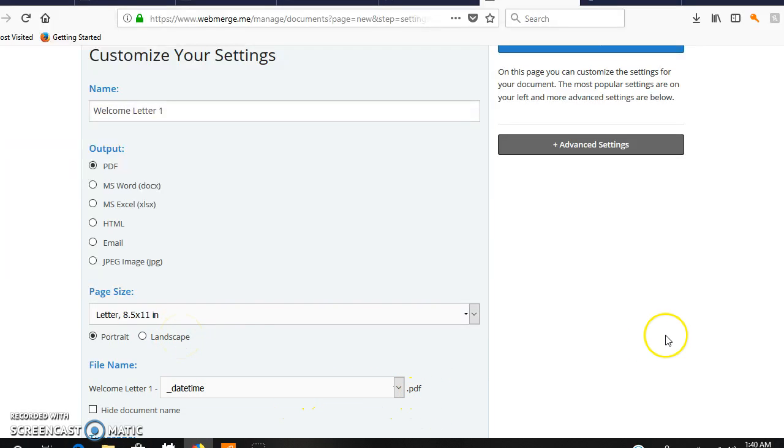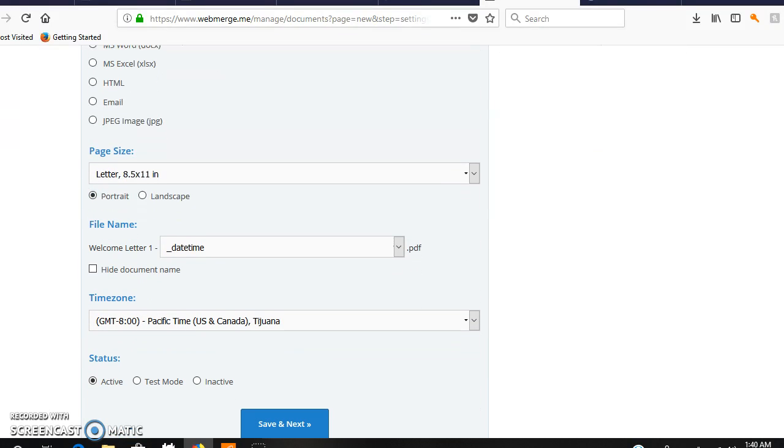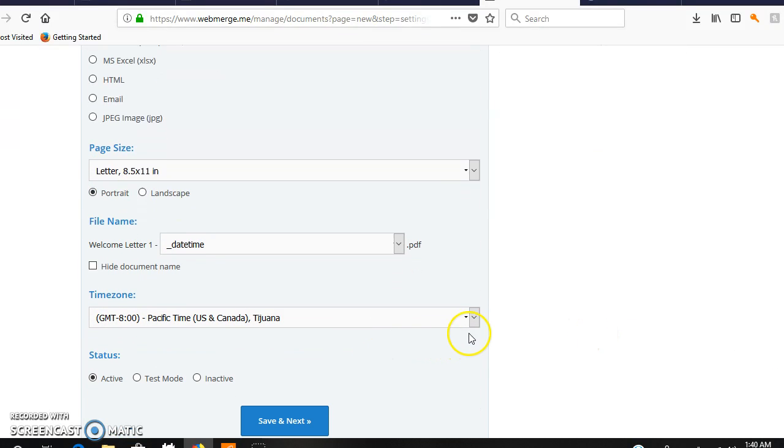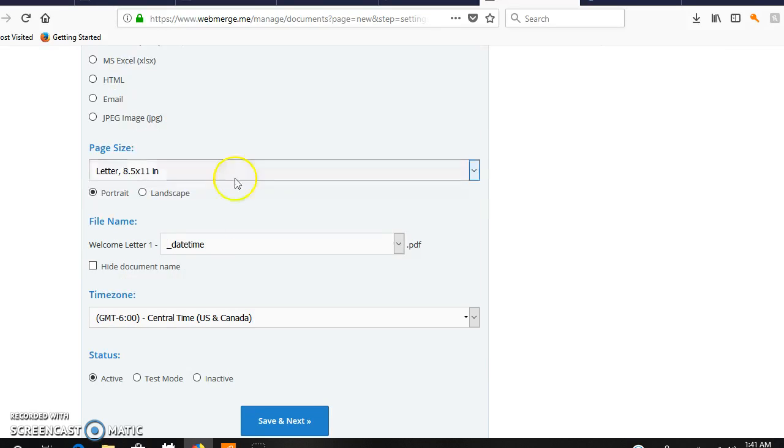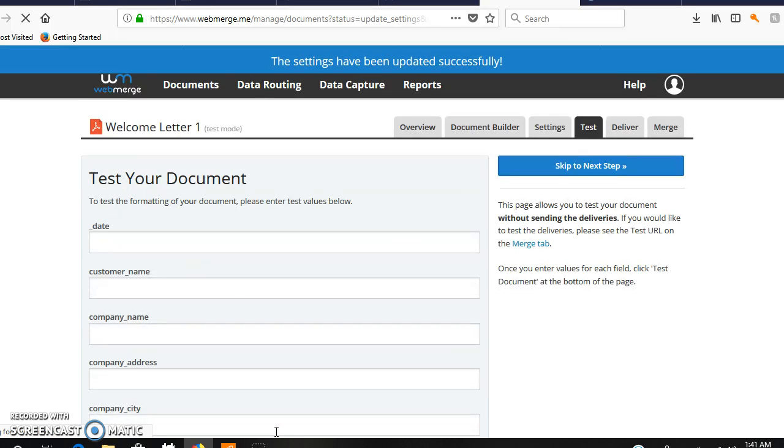This here is the document name. It'll actually date the name. And then you can choose your time zone. And I'm going to put this in test mode for right now. And you can save your merged data for debugging later, so it saves all the data for 24 hours. And I'm just going to hit Next.